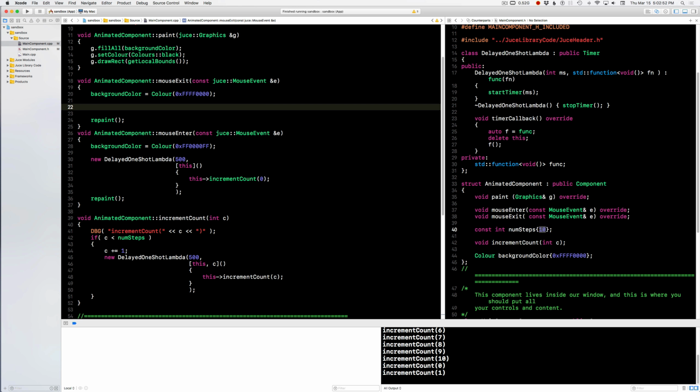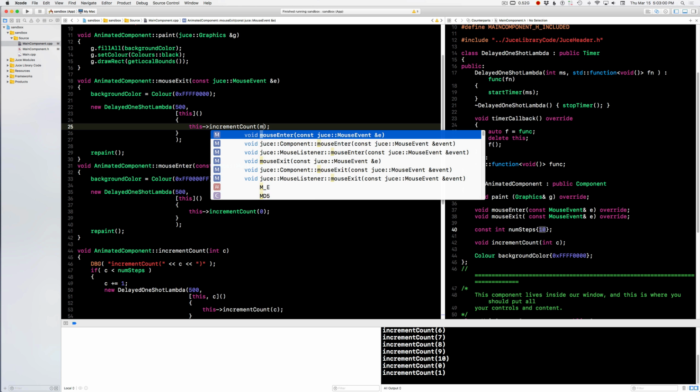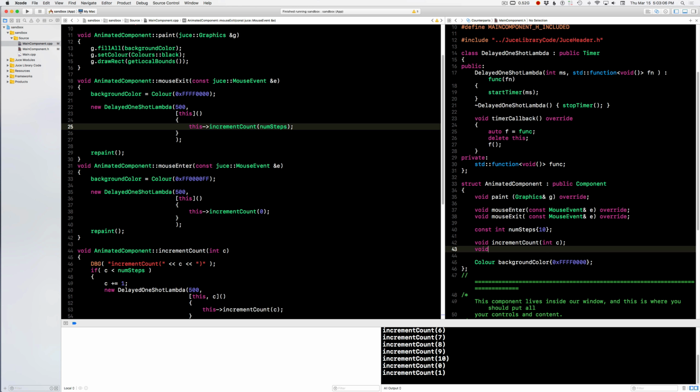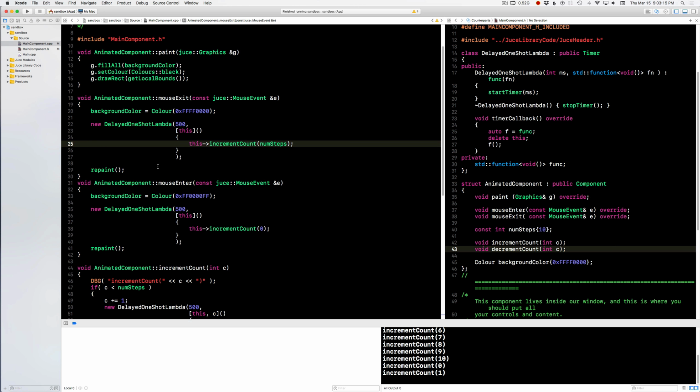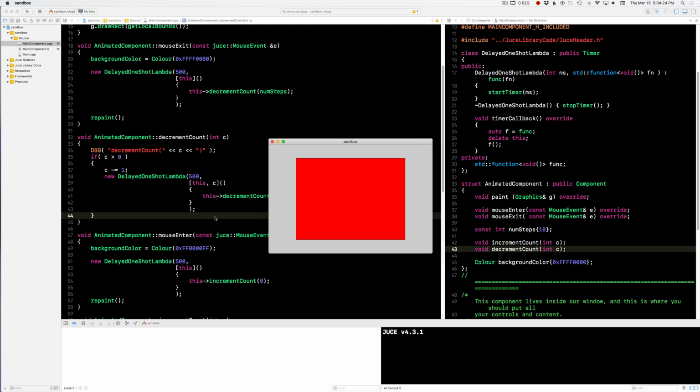So we do the same thing. We start at max numSteps. We're going to need another function that goes the other way. So void decrementCount int C. We'll just put that right here. Remember, cursor is going to enter. Counter is going to go up. Now, when our cursor leaves, it counts down.